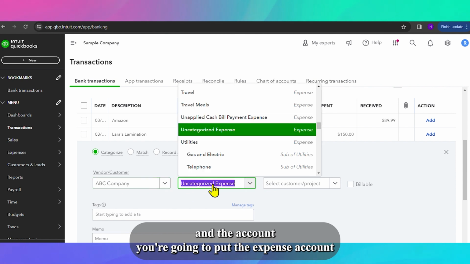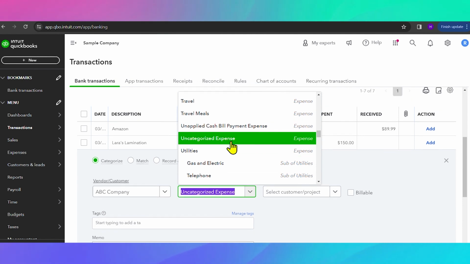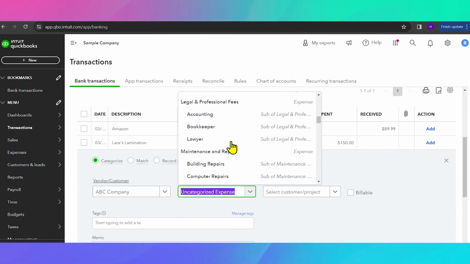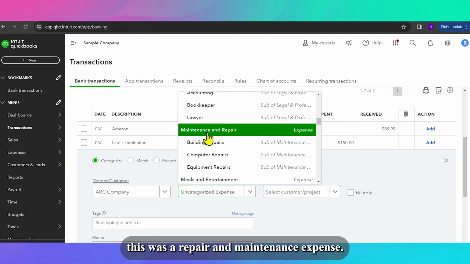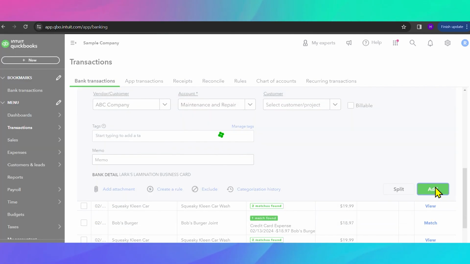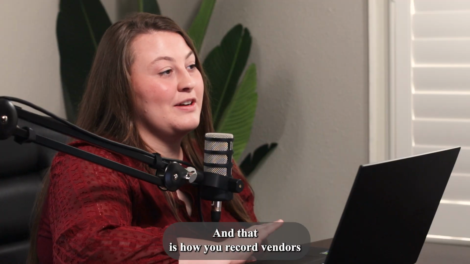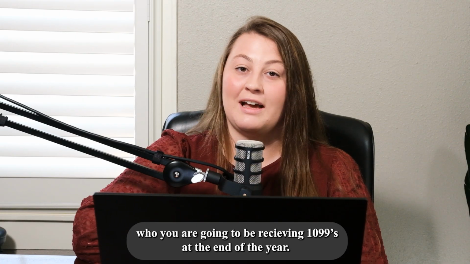And the account, you're going to put the expense account for whatever expense this was. So we're going to say this was a repair and maintenance expense. And then you're going to hit add. And that is how you record vendors who are going to be receiving 1099s at the end of the year.